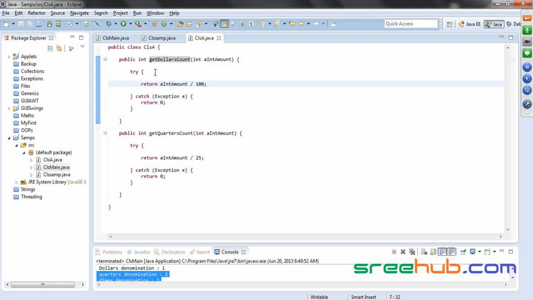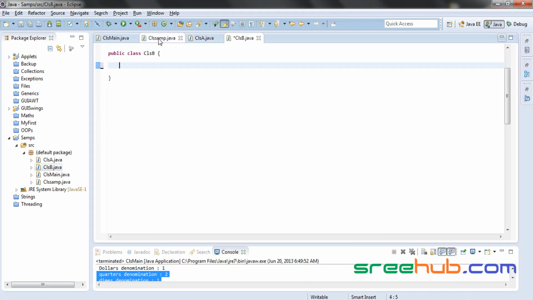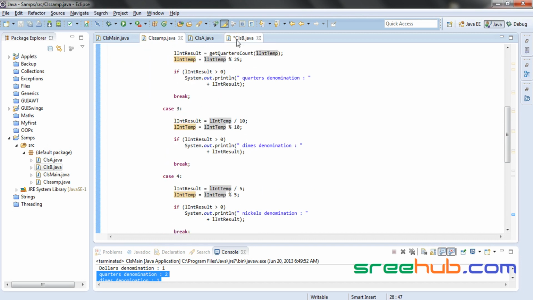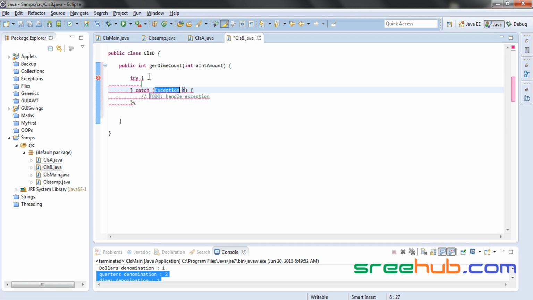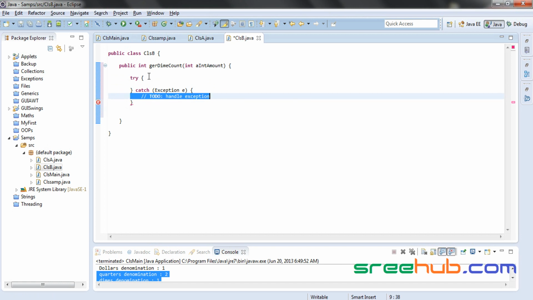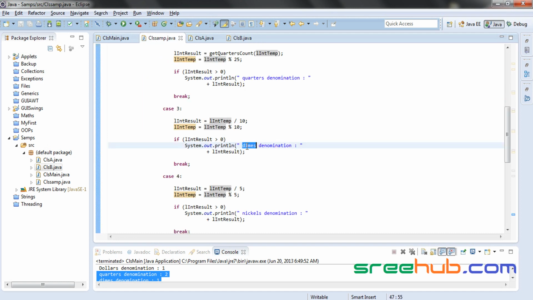And this CLSA, as per Vamsi, calculates only the dollar count and quarter count here. You can also create one more class here. Let me create CLSB, as per Vamsi. Here he wants to calculate dimes and nickels. We'll do that: public int get dimes count, int amount, with try catch. Divide by 10, because for calculating a dime you have to divide by 10.